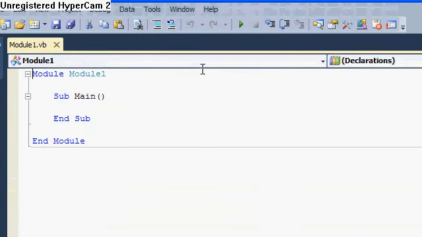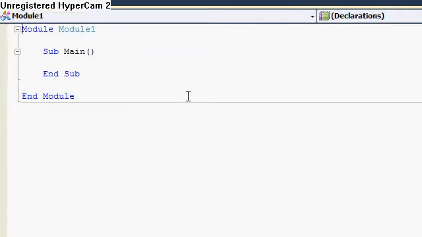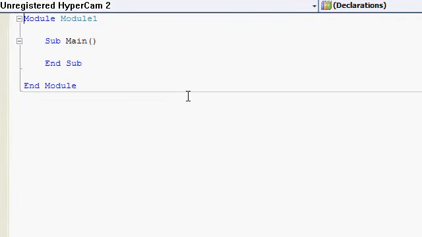Up on the top in the menu, you're going to see this little green play button, which is just to start the debugger, which runs your program. So as you code, you debug it to just check it out and make sure everything's working. Here is where the code goes. This white screen here.